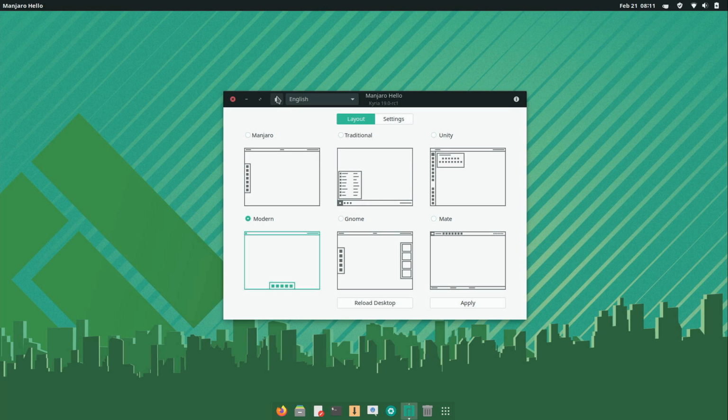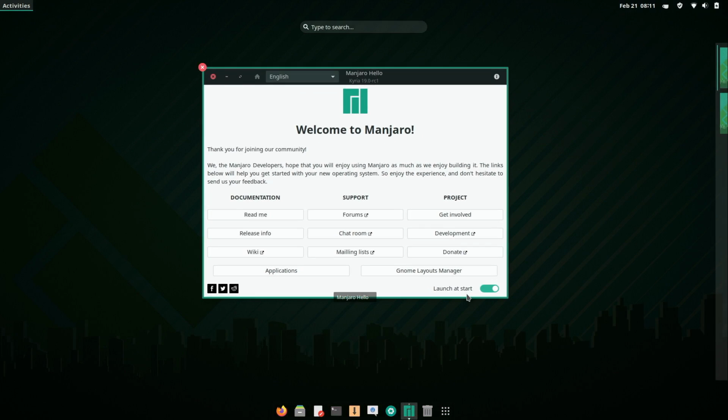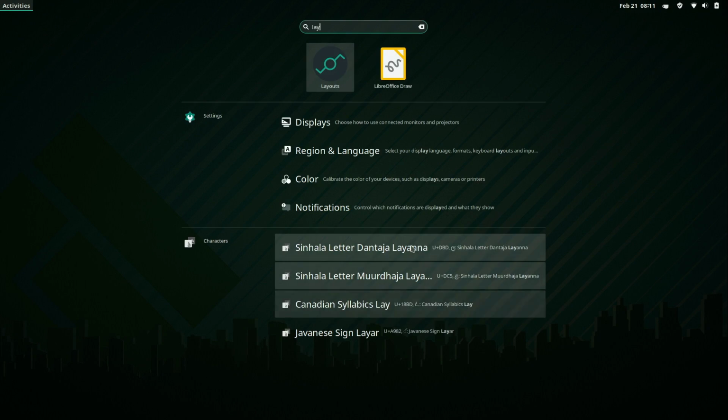And again, you can get to this Layouts Manager by opening GNOME Layouts Manager right here on the welcome screen that appears when you first log in. But you can also get to it by just typing layout or just part of the word layouts.